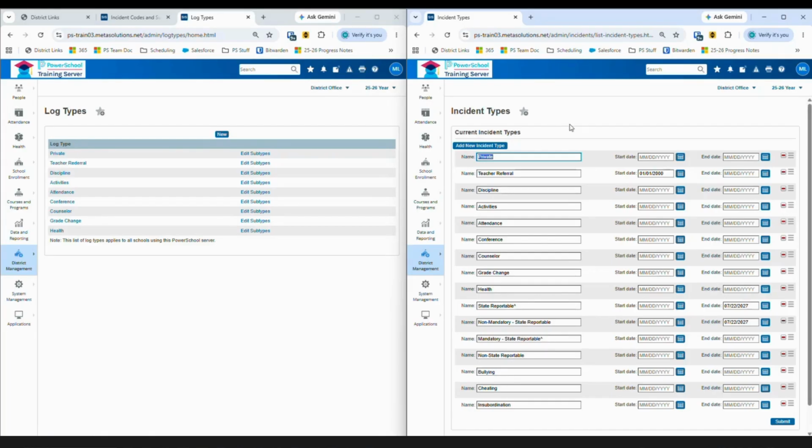That's a simple one. This is an easy thing to do here for the incident types. That's primarily all you'll have to do on the log types and incident types: your dates, your start dates, end dates, and the order that you want your stuff to show on the discipline pages. Okay. The next ones will be things that will take a little bit more time.